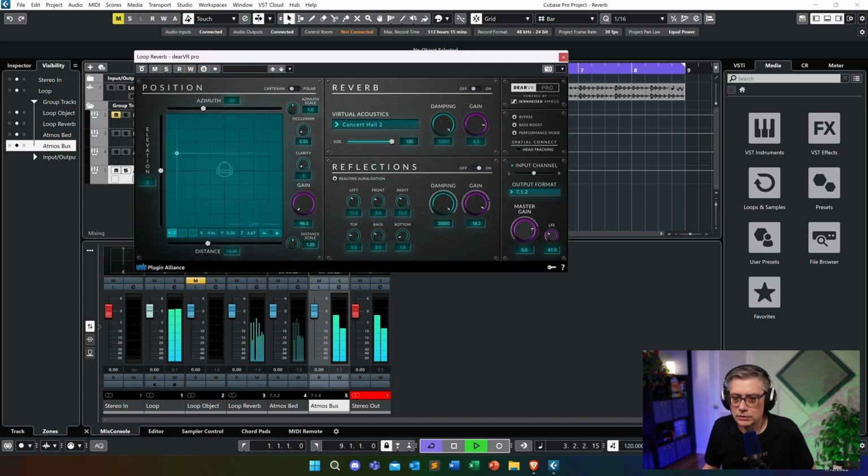So if we now move that around. The reflections essentially mean the reflections in the room. So this is sort of the idea that you're in a room and the sound reflects from the walls. Now we can actually calculate that in real time. So let's do that.